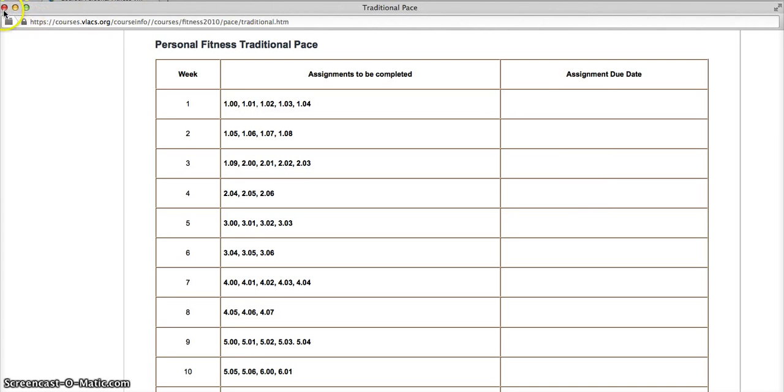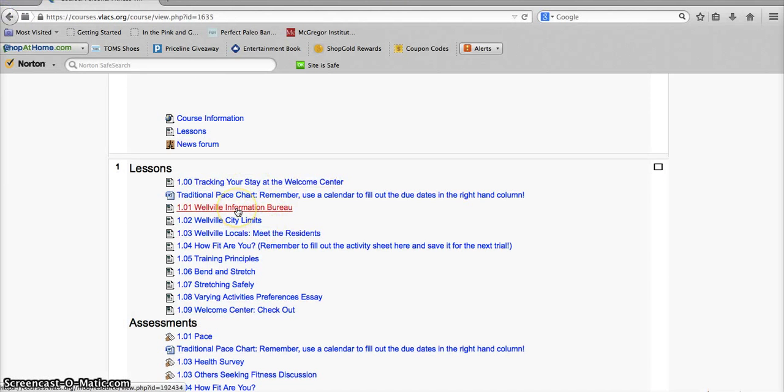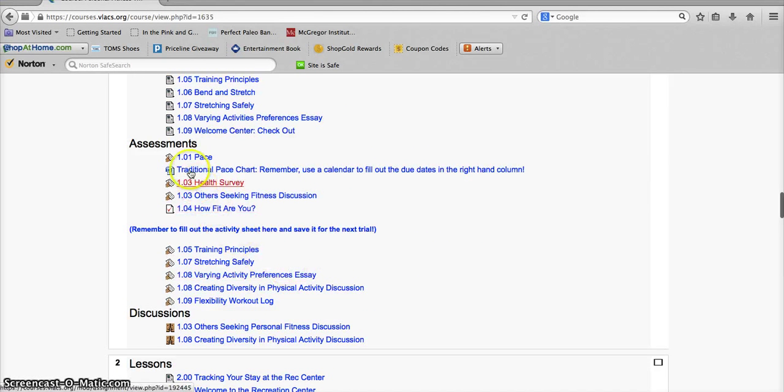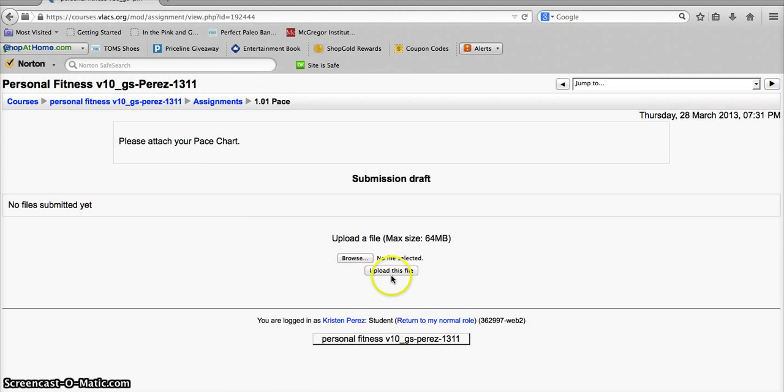All right. So let's get out of here, and we're going to go back. Actually, let me just show you real quick. Once you have copied and pasted and filled out your traditional pace chart, you're going to save it on your computer, and I would suggest creating a new folder for your VLACS assignments, and you could just title it VLACS, and put it in there. And then you're going to need to turn it in under the 1.01 pace chart link. So you would click on this link, and you would upload this file. Okay, after you've browsed your computer to find it, you would select it and then upload this file.